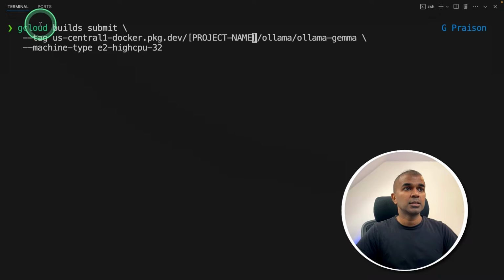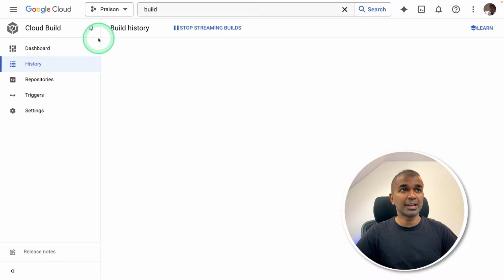To do that, gcloud builds submit and the tag is this path. This is the path to the artifacts or the repo which you just created. So here you might need to change that to your project name. After that, I'm giving a machine type. Now click enter.